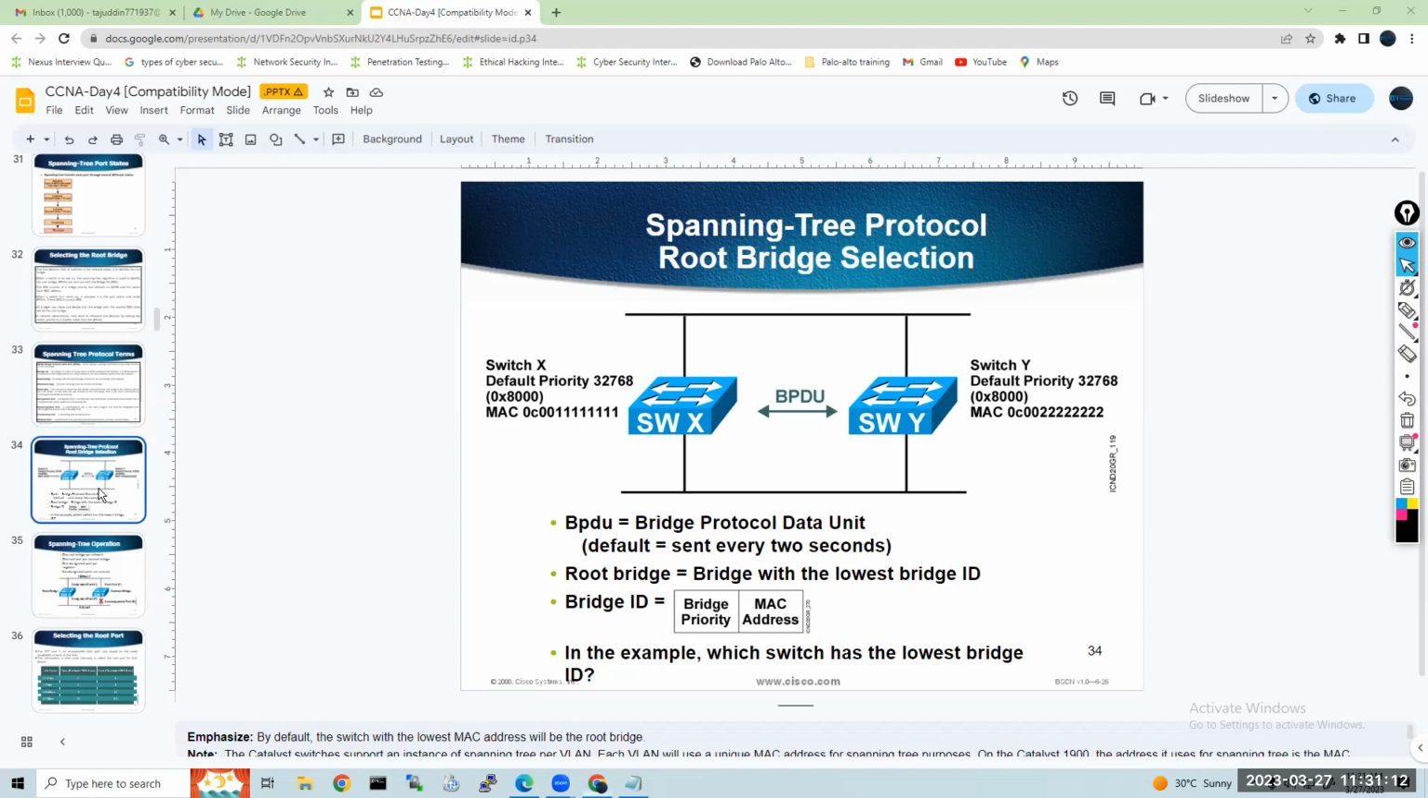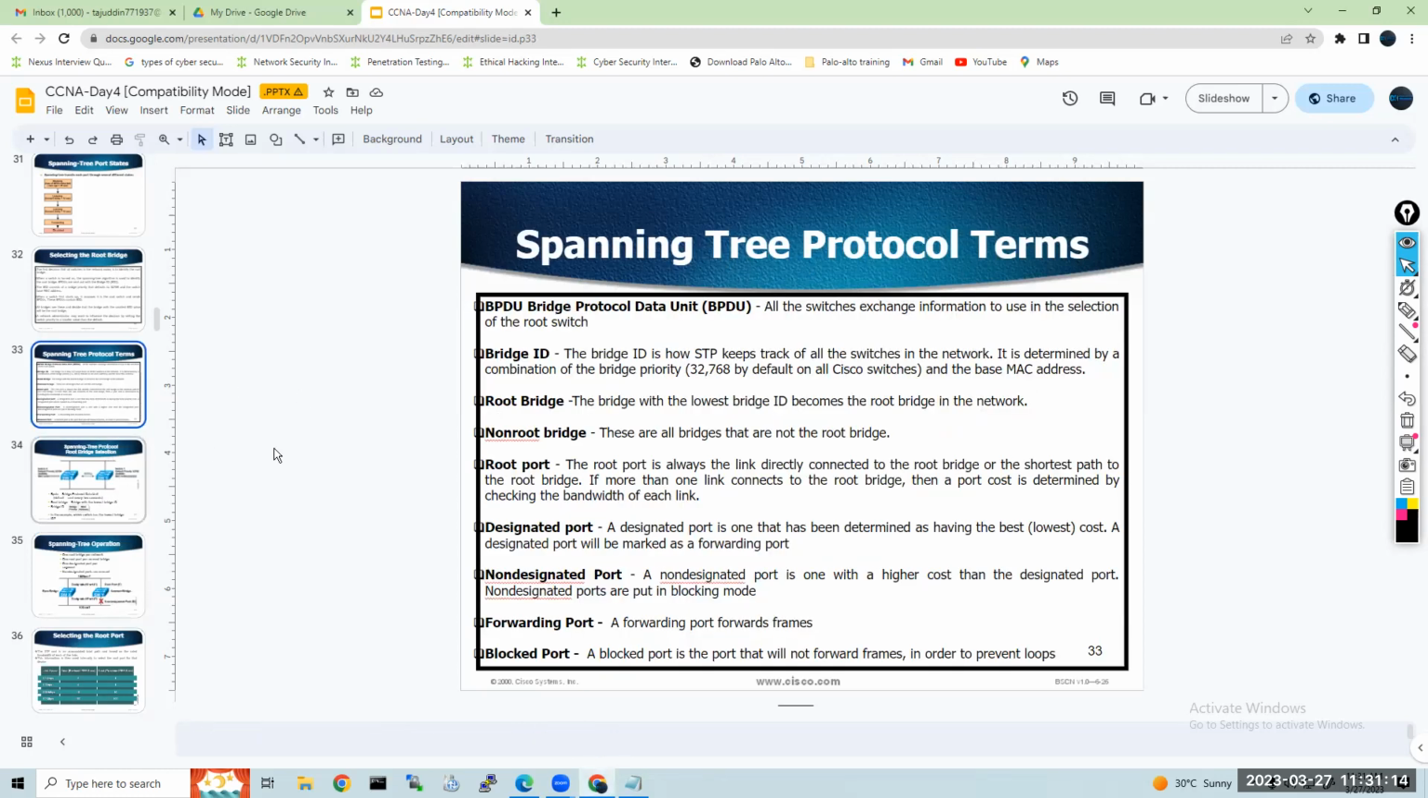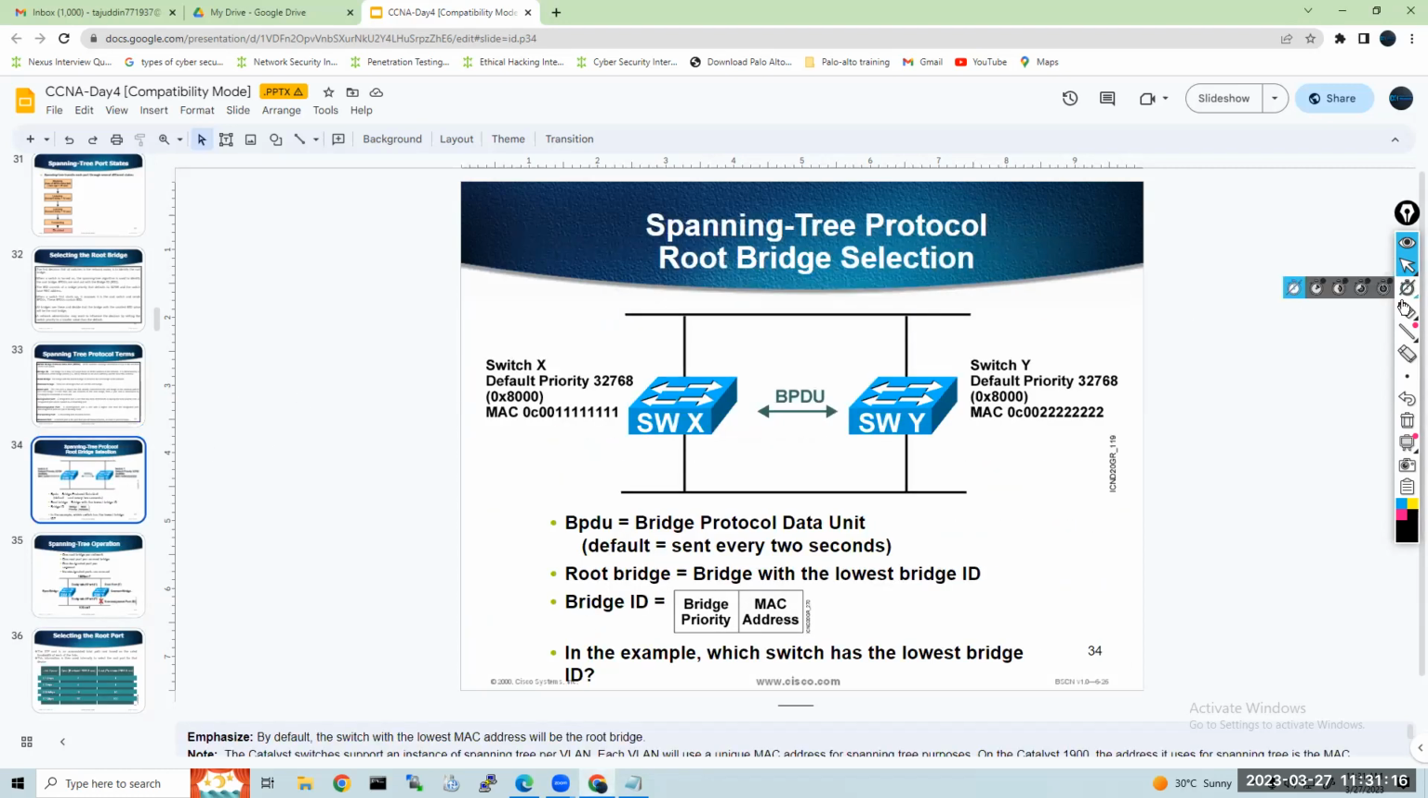So let me explain this one. Guys, what is this, guys? Who is the root bridge here?